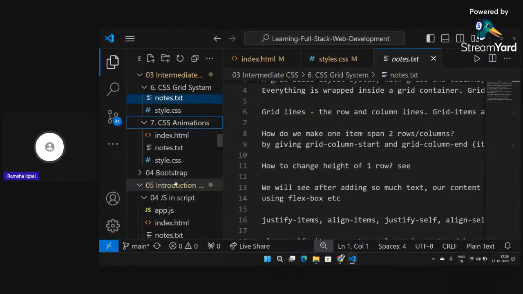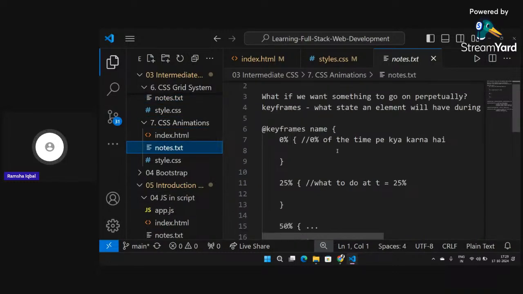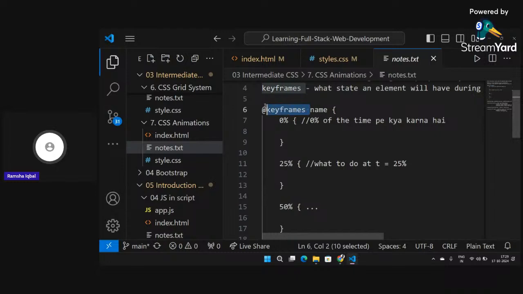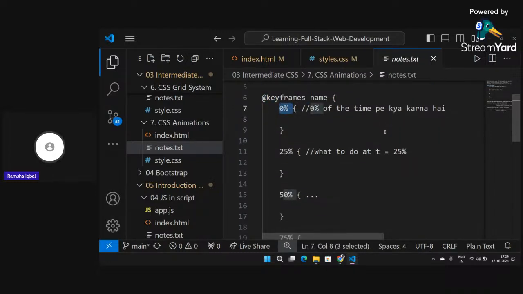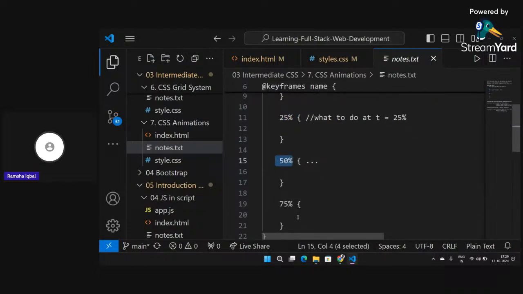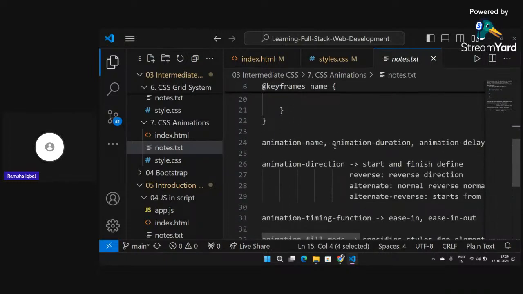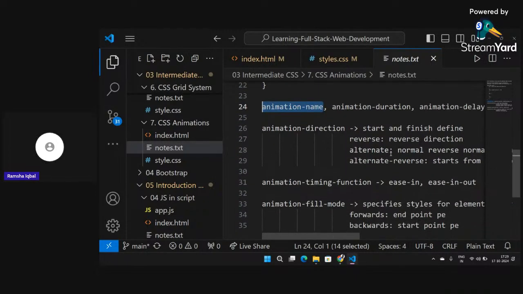Then we have these CSS animations. You can also apply them using keyframes. At 0% time, what will happen? At 25% time, what will happen? At 50% time, what will happen? You can add animations this way. There are a lot of animations present in CSS. You can google and check them. And in the direction, we can define the start and finish.